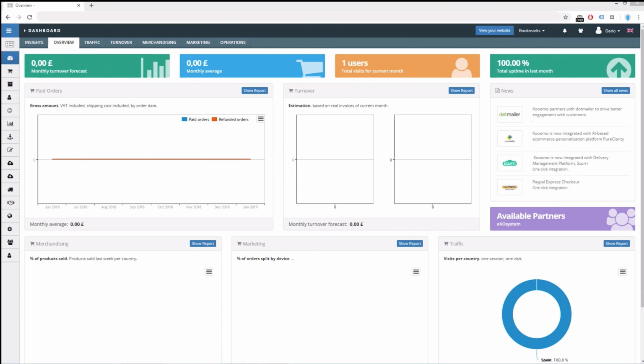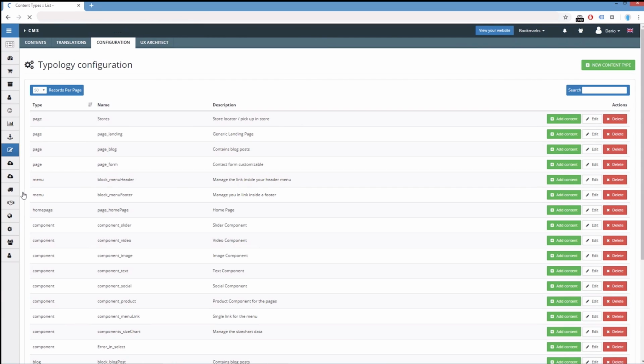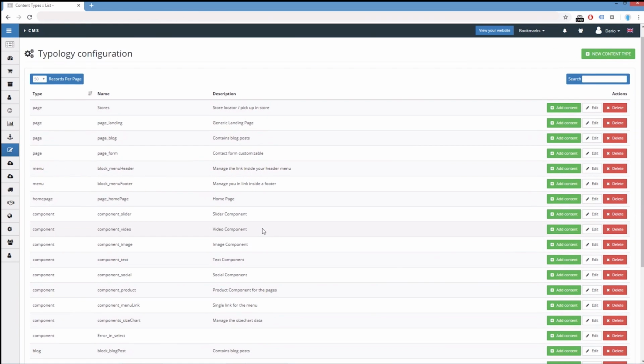For achieving the first step, we need to go to the admin panel, CMS, Configuration tab. In this panel, we will get a list of all the typologies already created on this website. Here we can edit the structure of any of these typologies, we can delete or add content to them. In this case, we will create a new one.